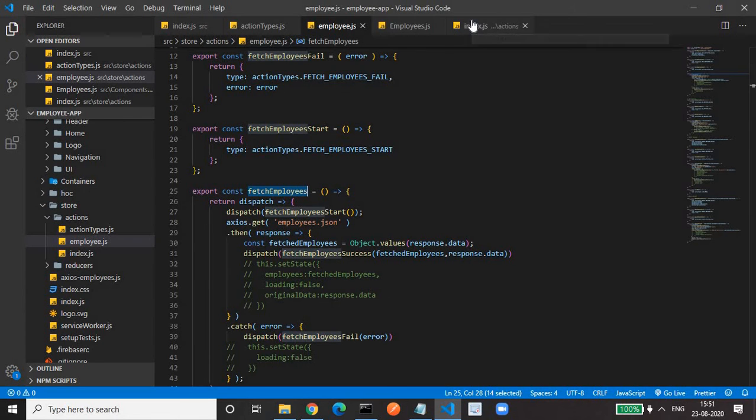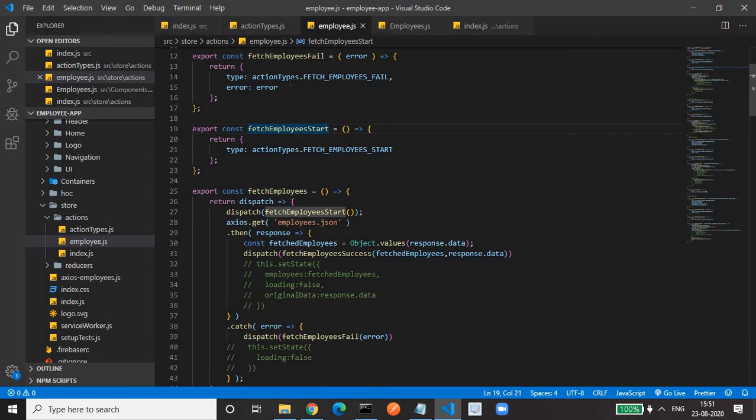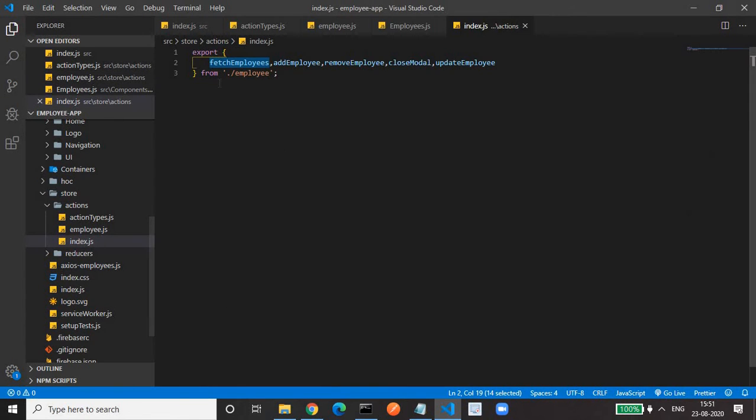If you see, I have fetch employee export here. You won't see the export related to the employee start and fail, because these are the action creators that we are calling within this fetch employee action creator. So that's why those exports are not needed, because we are calling them internally. If we need it, then we can also export that. Here we are grouping all the exported actions in the index.js file. Let's close this. Let's go to the reducer.